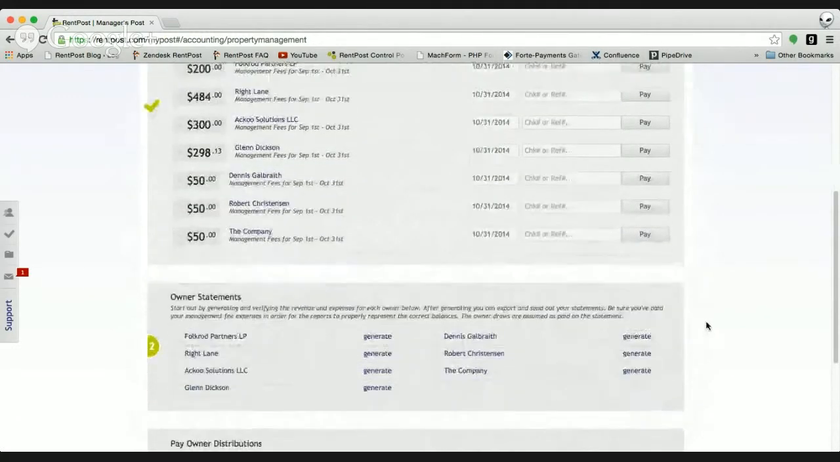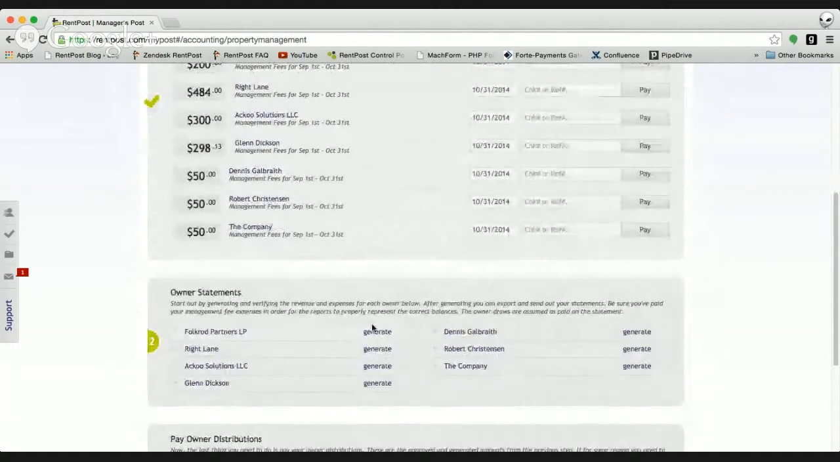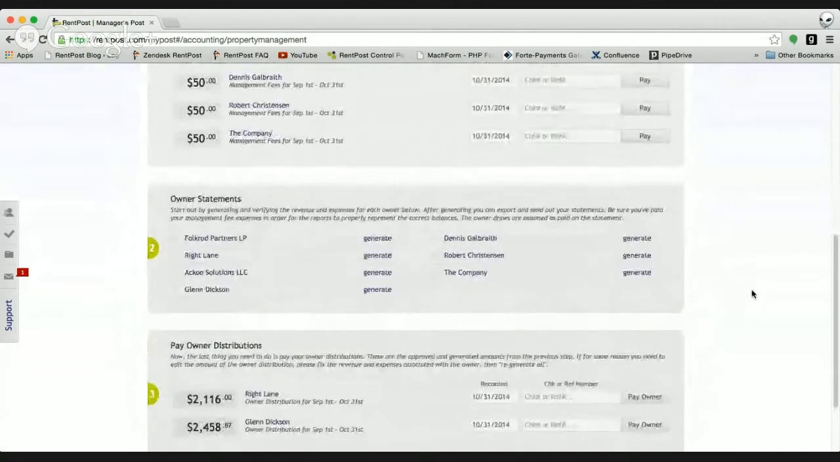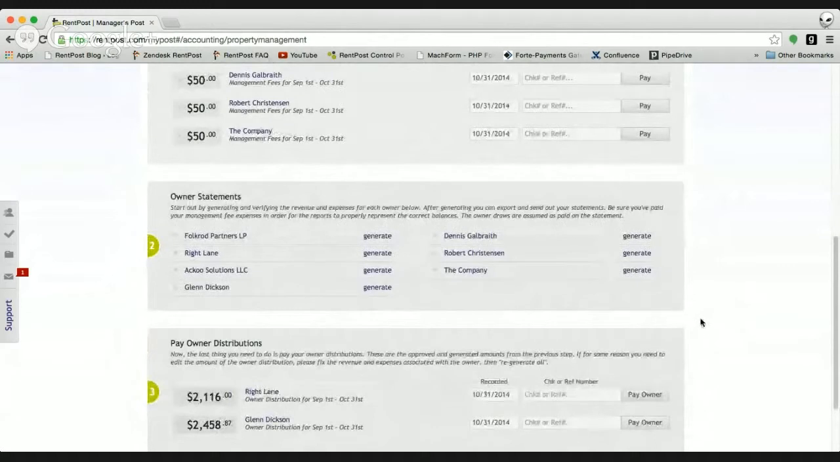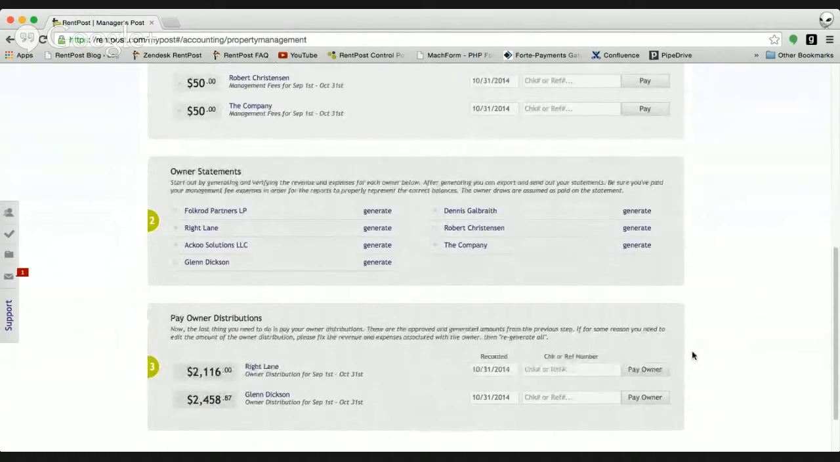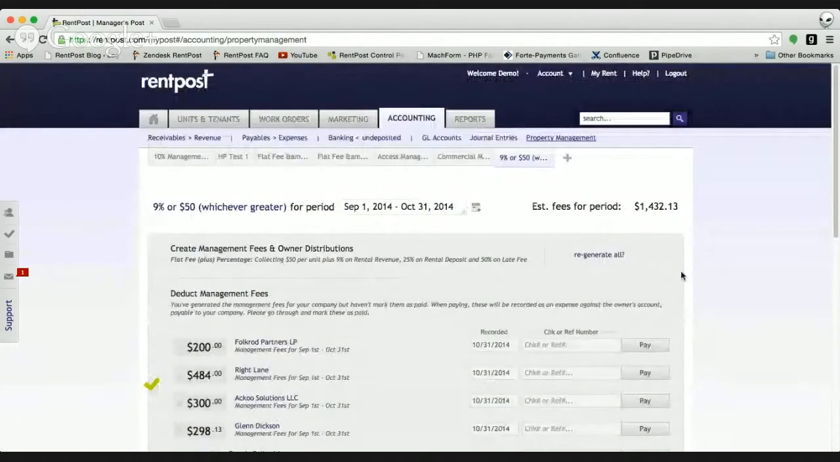So what we'll want to do after we generate all of these owner statements is finally pay the owner distributions. Just by marking these as paid, it will add that expense directly to the owner, zeroing out their balance hopefully for that period. You, of course, can check that through the owner statement. So that's the basis for the owner statements.